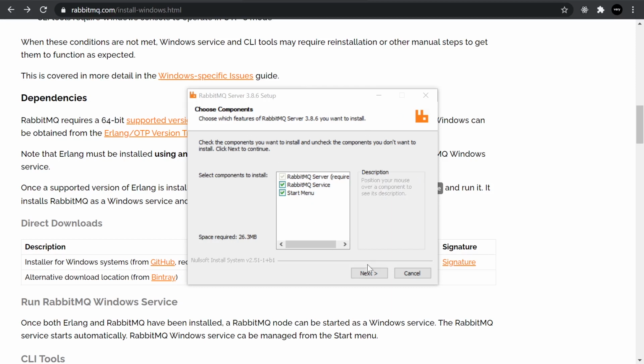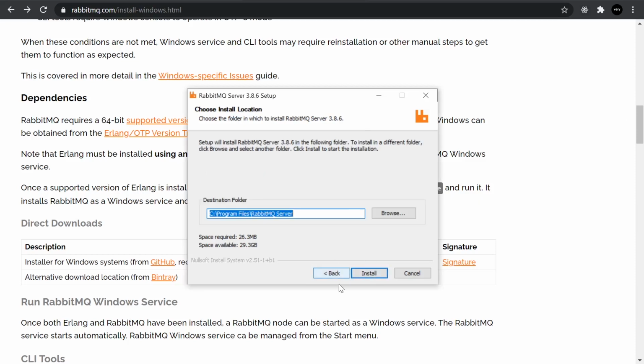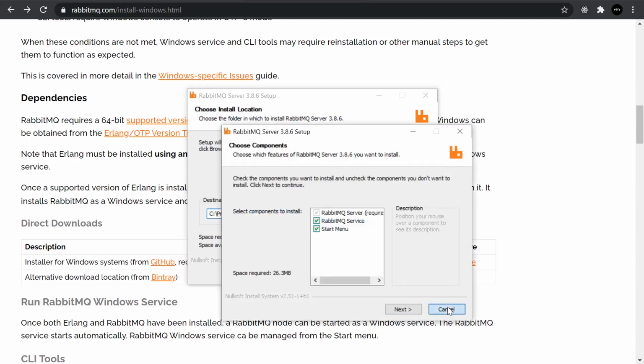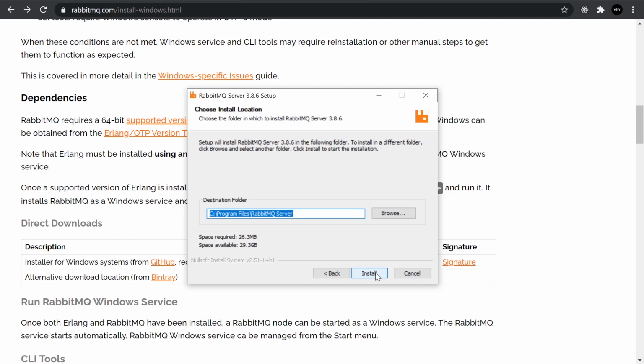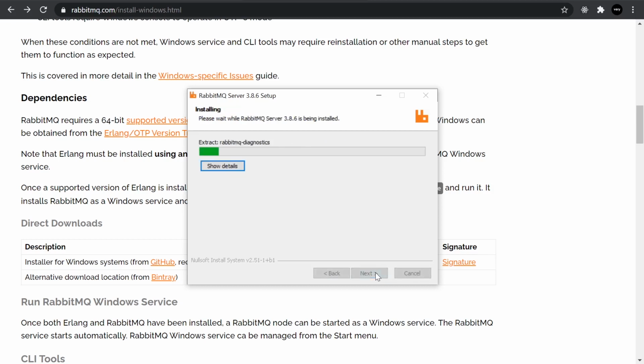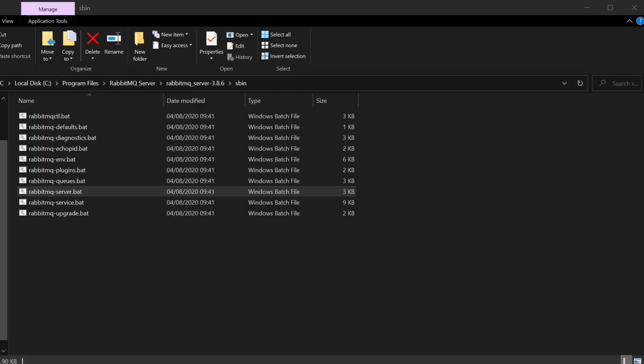We're going to just install the defaults here, so press next and install it in the default directory. Of course, you can change that. Well, it looks like other installations are now trying to run. So I press install. Okay, so now RabbitMQ is installed.